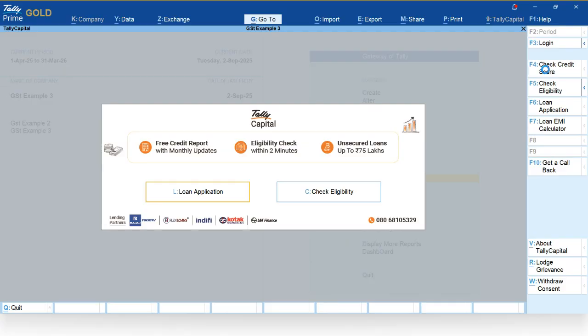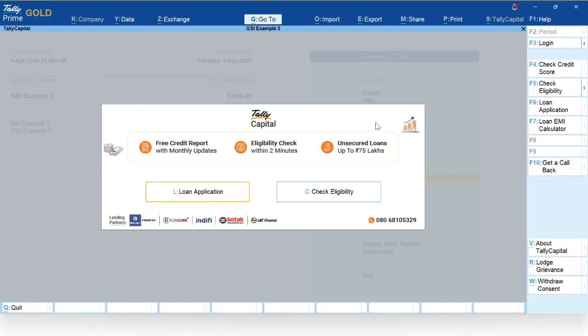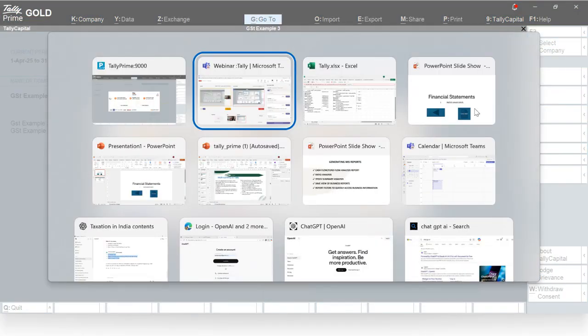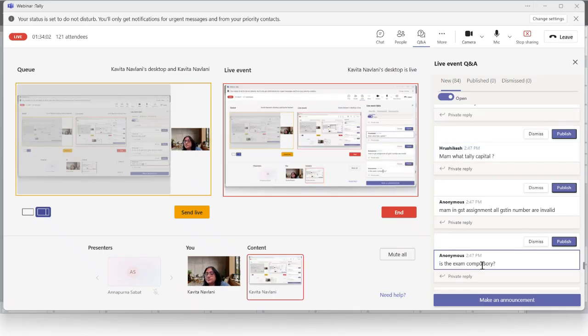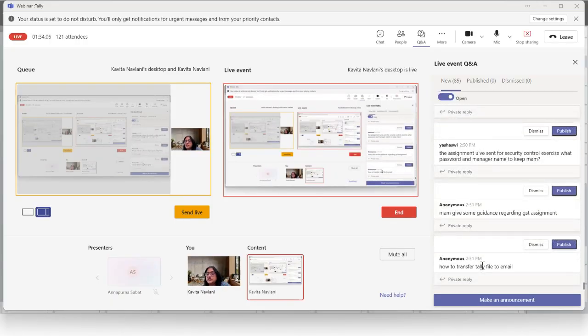Check credit score. If you want to check, use mobile number and PAN number. Then you will check the credit score from here, because you are connected with the net now. Is it clear now? Everything is compulsory. Don't raise the query again and again.